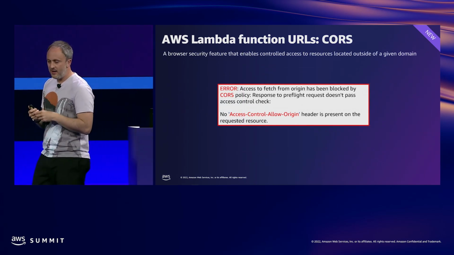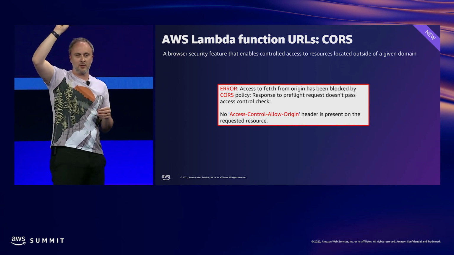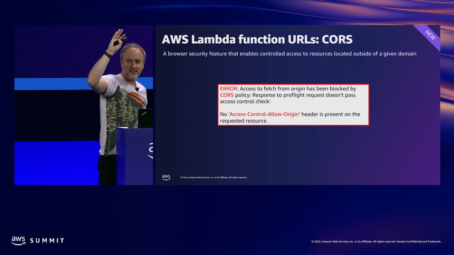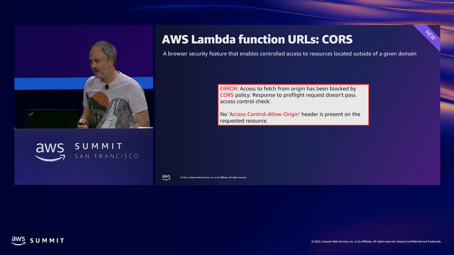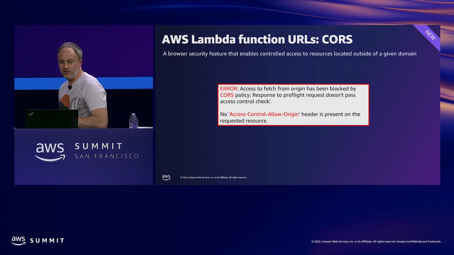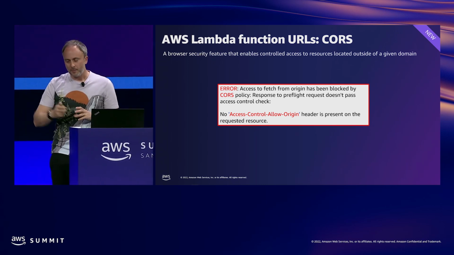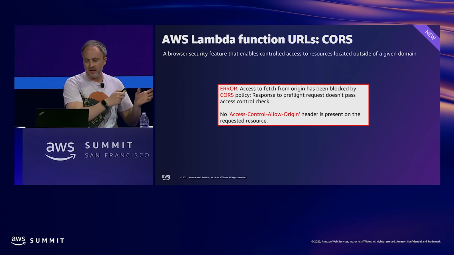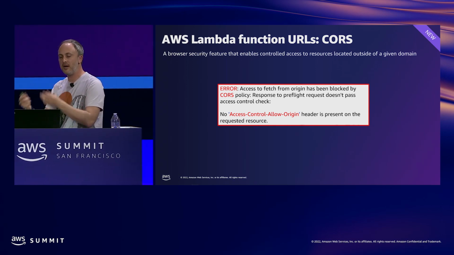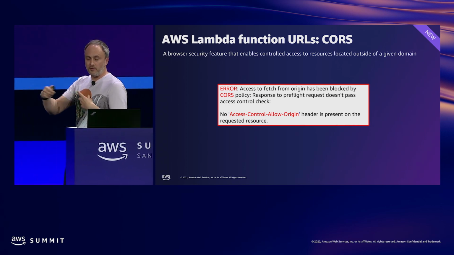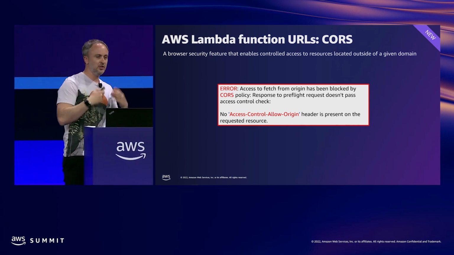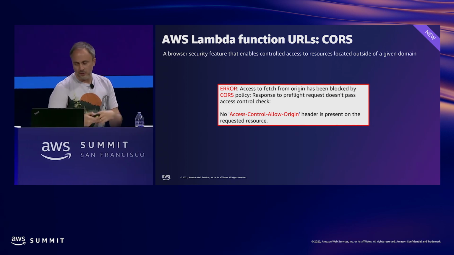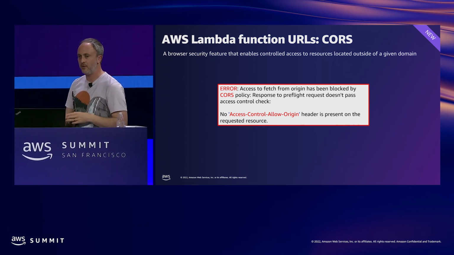Who here has ever seen an error like this, a CORS error, when building? A lot of hands went up really quick. Good, it's not just me. CORS error, cross-origin resource sharing. If you want to send a request to a URL from a different domain, the browser will often do a pre-flight request to check if you're allowed to invoke that URL or request that URL.